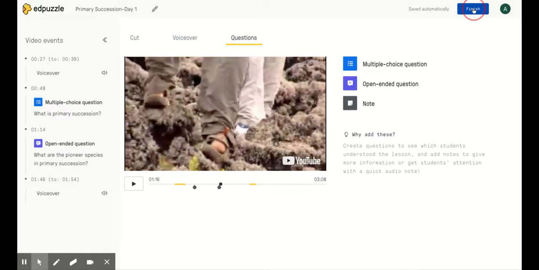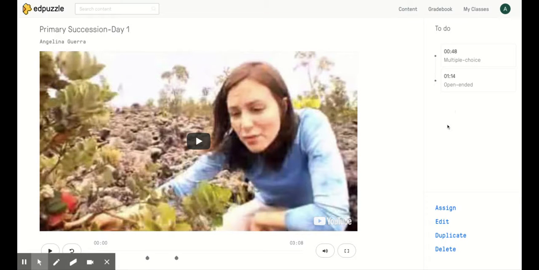In this case, we're just doing a model. So then I'm going to click finish. It's going to show me all of the student-facing tasks that need to be completed for the student to be considered complete in this video for Edpuzzle. And then it's going to give me some options.